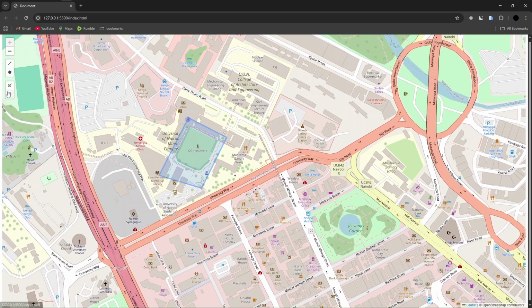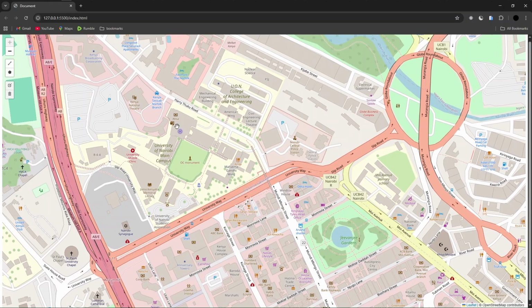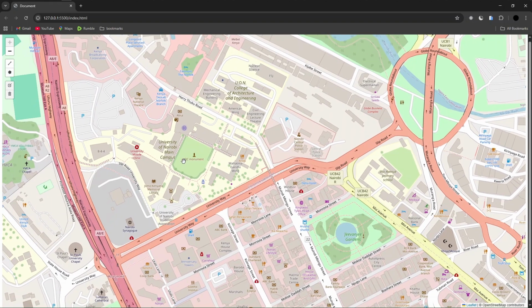Yeah, so deletion works the same way. You just need to click on the polygon, and then you click on save, and then it will have deleted that feature from your web application. Yeah, so this is it. Let's get started.